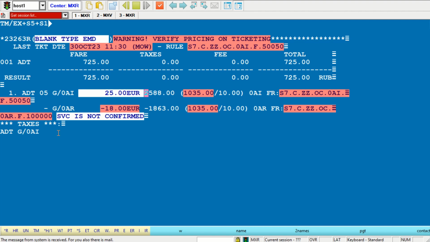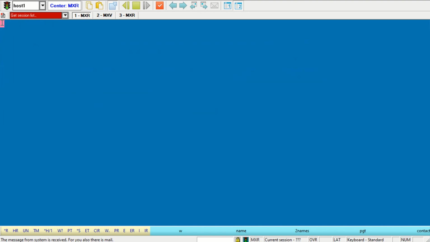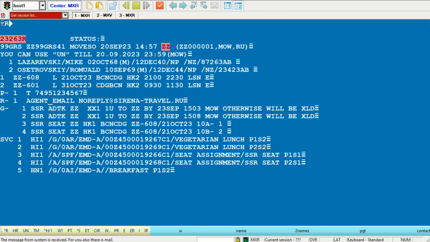725 rubles. The new service is not confirmed yet, so I need HD status on the new service and then I can do the exchange. It will be an exchange with additional collection. Let's save our modification. Reopen the PNR, get HD status on the new service, and then do the exchange.